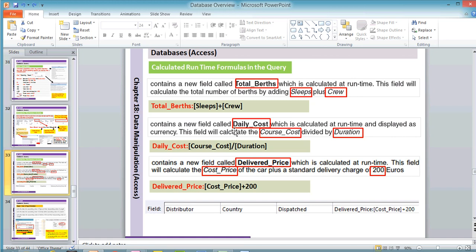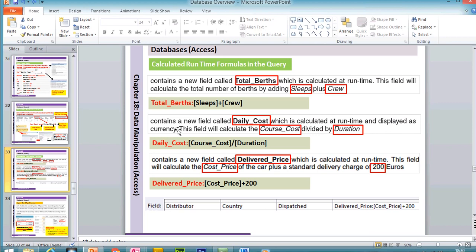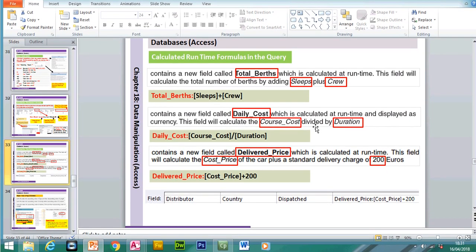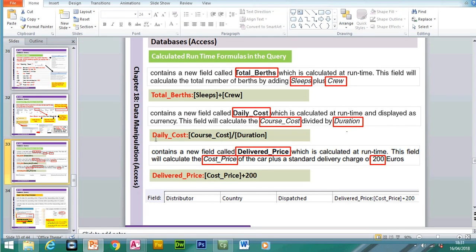The next example contains a new field called daily cost, which is calculated at runtime and displayed as a currency. This field will calculate the course cost, can you see it's italic, divided by duration. So you've got the name of the new field, colon, course cost in square brackets, divide, which is the slash, by duration.